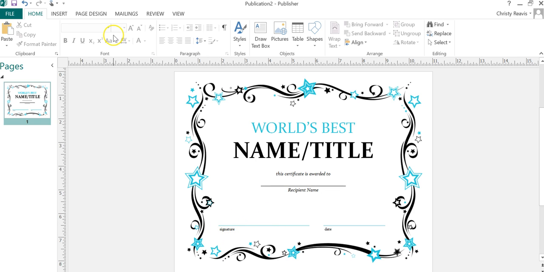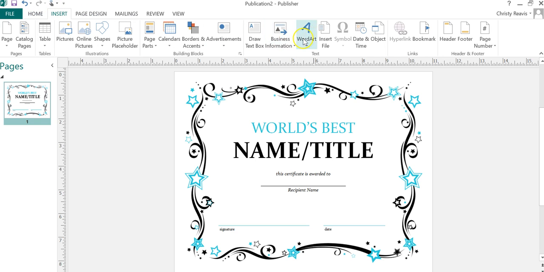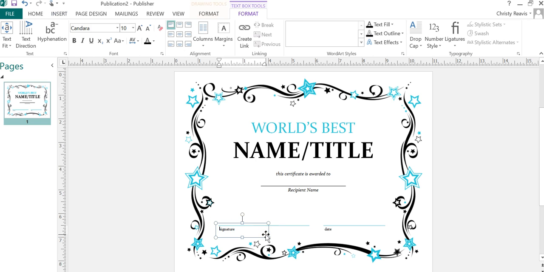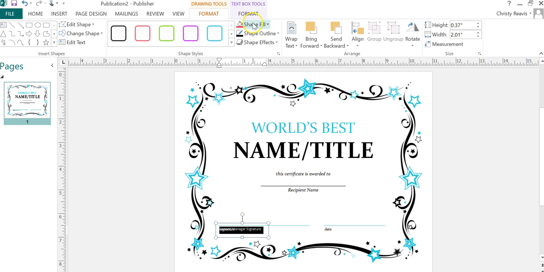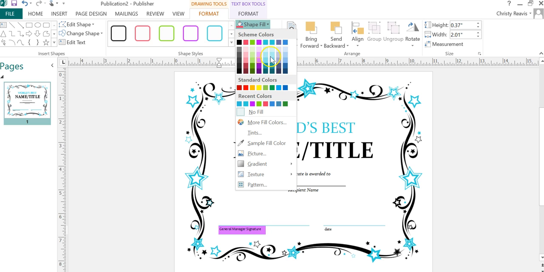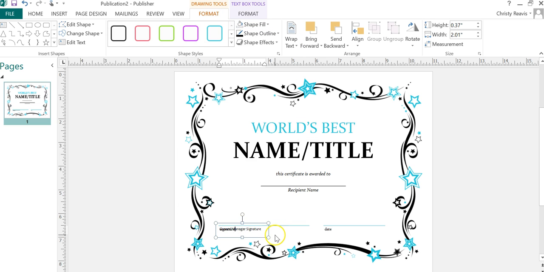If not, then you can just insert a new text box, and you can even cover that old one up. So if I drew one on top and typed in general manager signature, now I would probably want to increase my font, and I'm also going to change the fill color of the box, shape fill, and instead of any of that, we're going to do just a plain white. That way we can't see the text that's behind it.